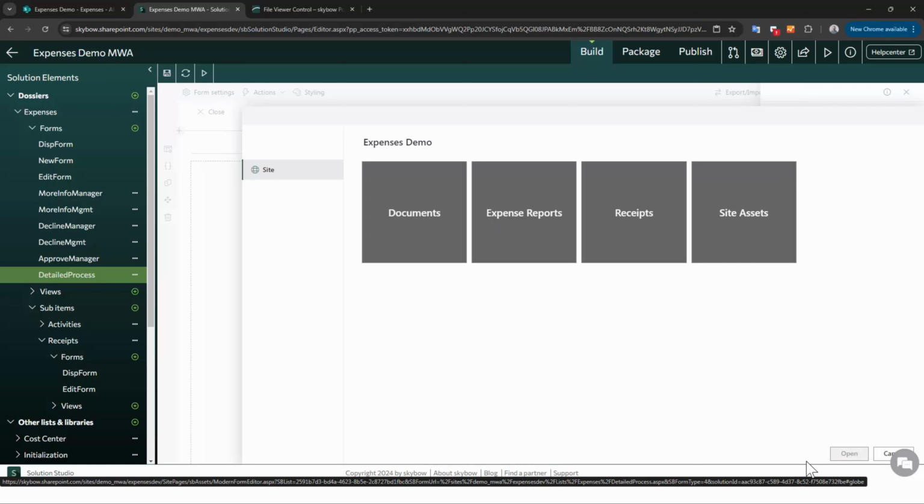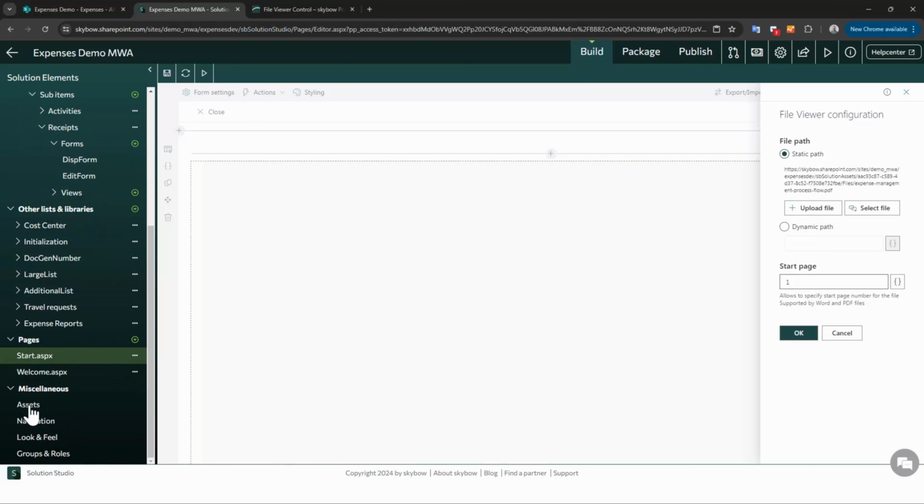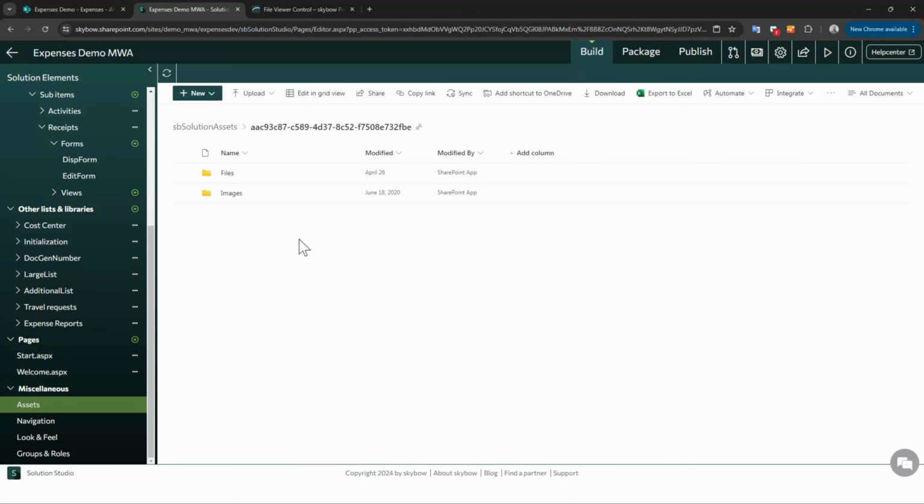What I did, I uploaded the file, and for you to know, this file is uploaded automatically into the assets. So if you choose upload, then we upload it to assets. And we reorganize this asset part a little bit. Before it was called images. Now it's called assets, and images is just a subfolder. And we have files. And these files are used for the file viewer.